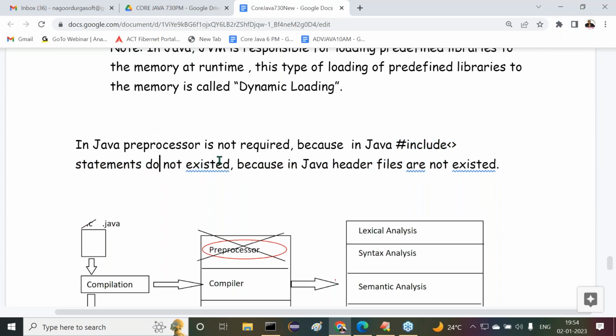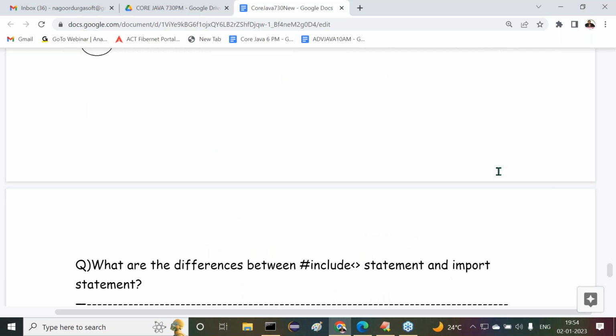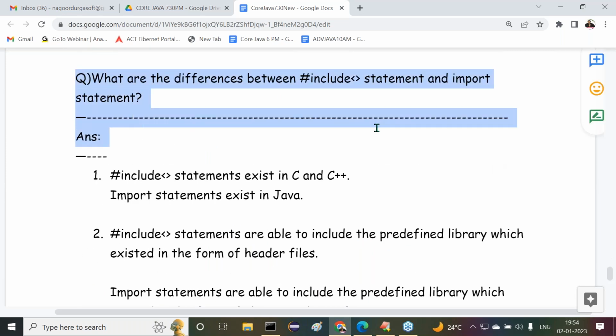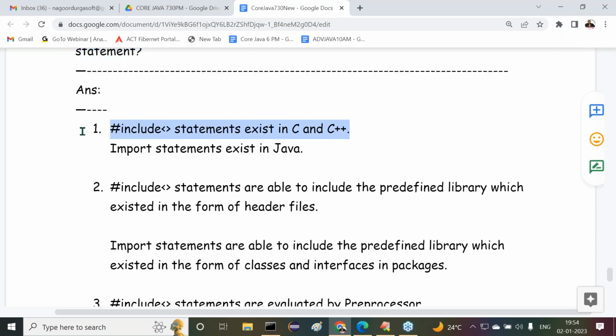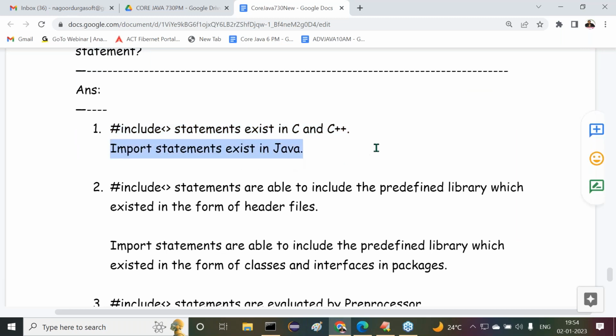Got my point or not? Hash include statements do not exist because in Java header files do not exist. Right. So this is the conclusion I've given. Then after that, I've given one important interview question. What is that question? What are the differences between the hash include statement and the import statement? Hash include statements exist in C and C++, whereas import statements exist in what?